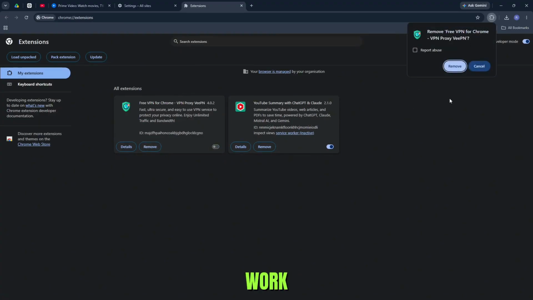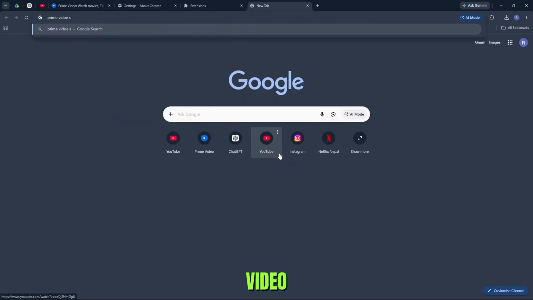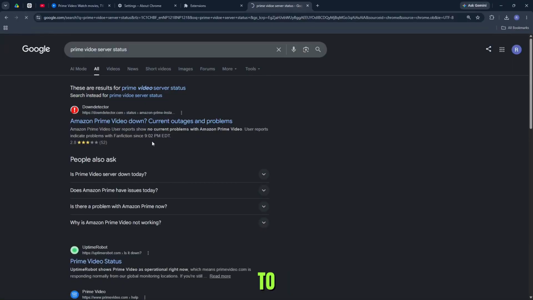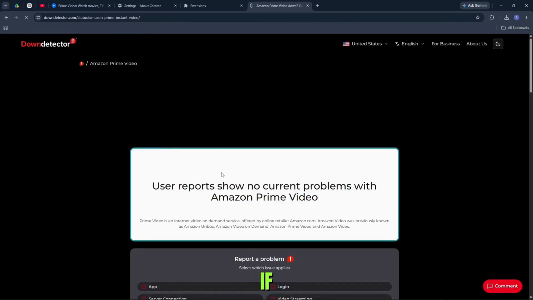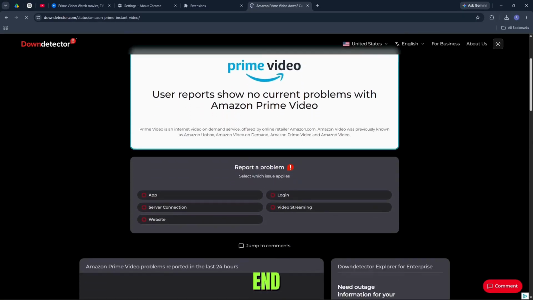If the solution didn't work out for you, next thing you want to do is check the server status of Prime Video. So launch your preferred browser, type in Prime Video server status. Navigate to the website Downdetector. Now if you find any outages over here, wait until the problem is restored from their end.